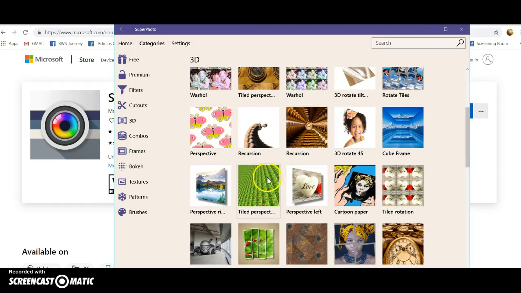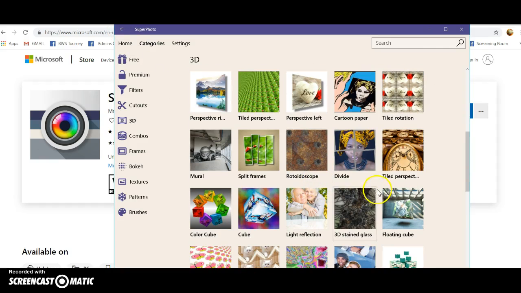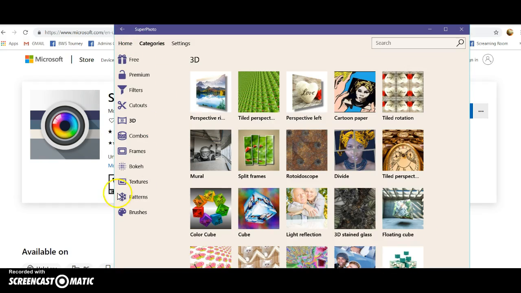So anyway, just an idea. That's tiles. Yeah, that's a lot of little green people. Divide. Anyway, that's what it is. Enjoy.